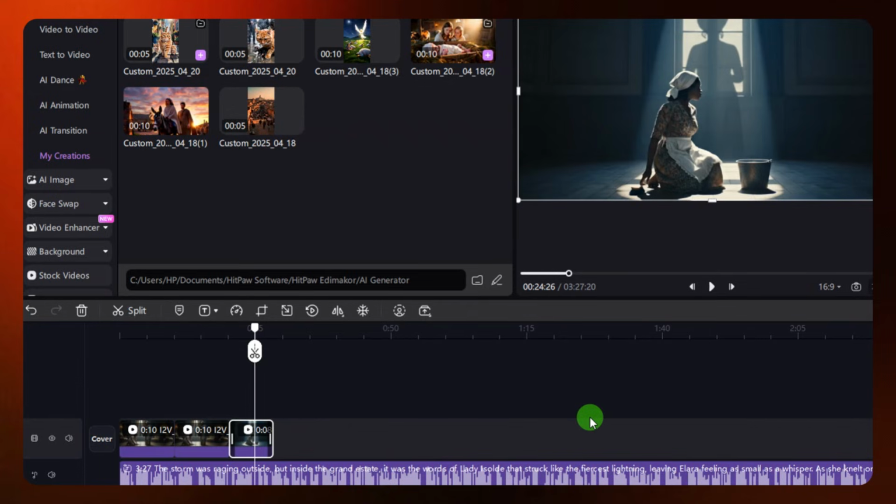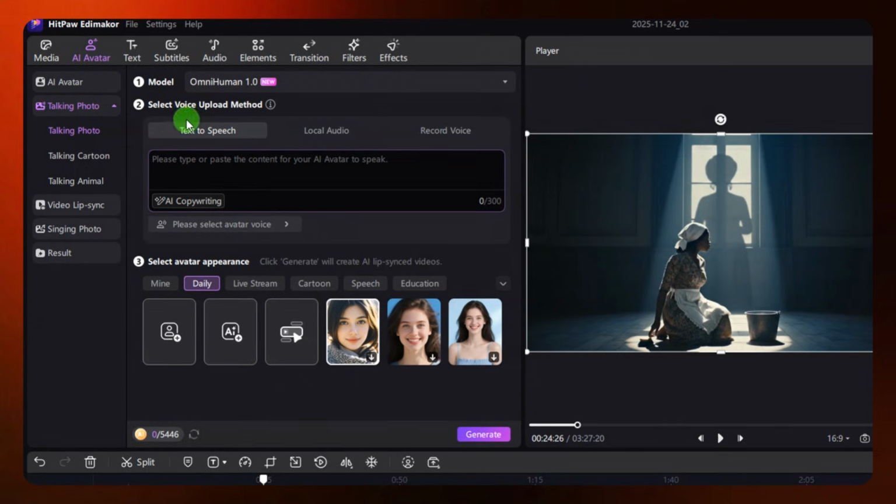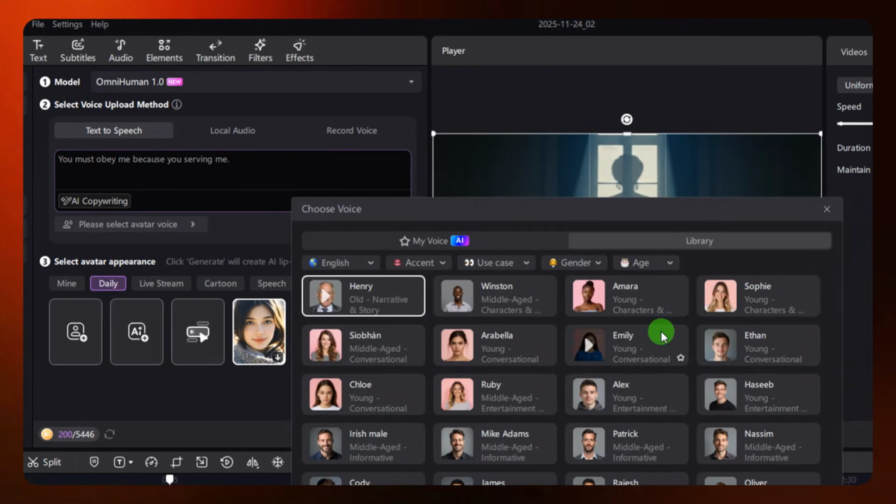And the next part here, we are going to now talk about how to use this particular AI avatar and infuse that into your scene so that it adds more life to your video. And to do that, we are going to go over here where you see AI avatar, click on that. And then from here, select text to speech. So you are going to enter in what we want this AI character to say. So after entering in what I want the characters to say, then come here and select the avatar voice. Then from here, you can select the avatar voice you want to use.